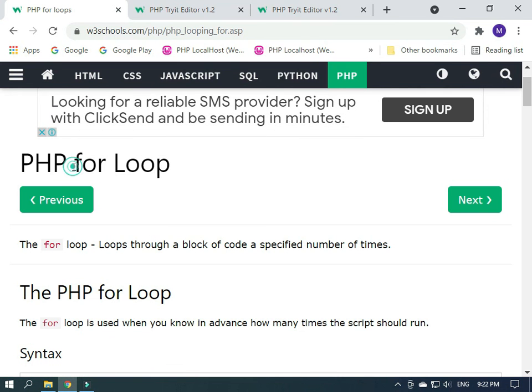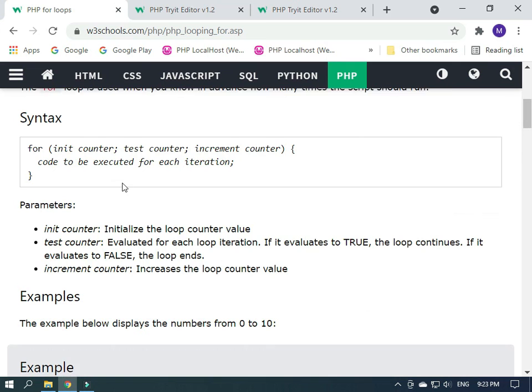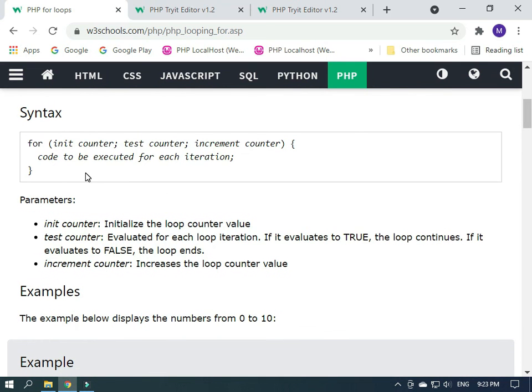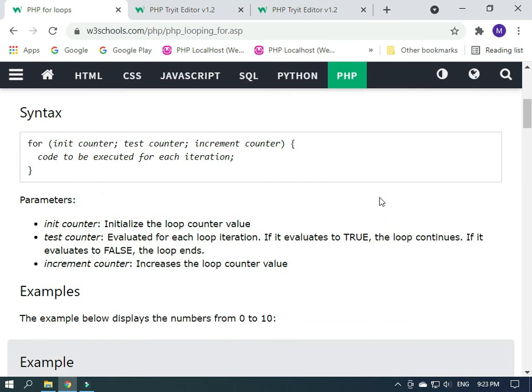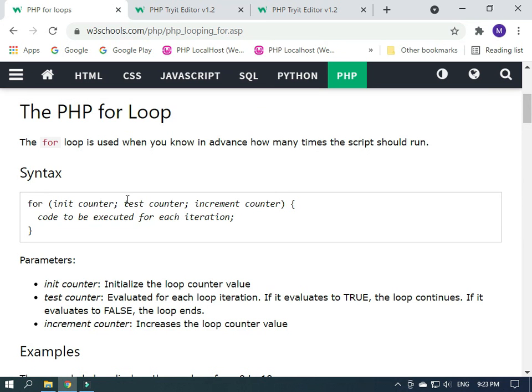Okay, now we're on to the for loop. Now this is a different type of loop. We have actually done it before, and this is where the for loop is used when you know in advance how many times the script should run. So if you want to run the loop 100 times, this is a good loop to use rather than the while loop.